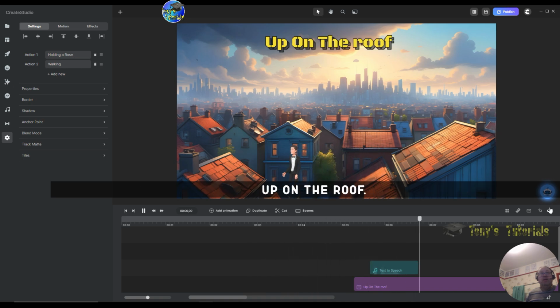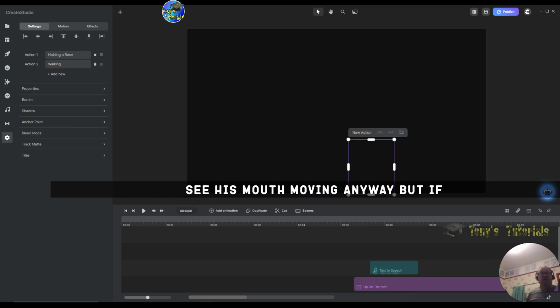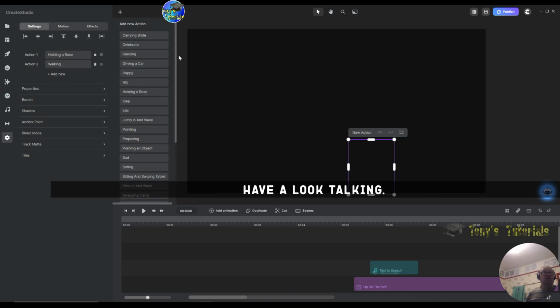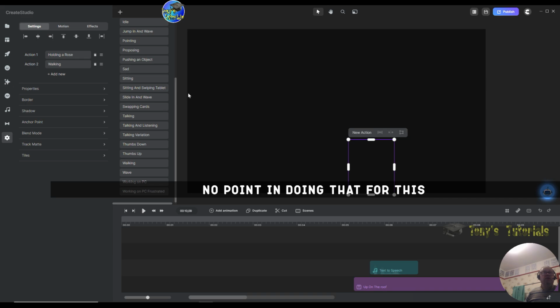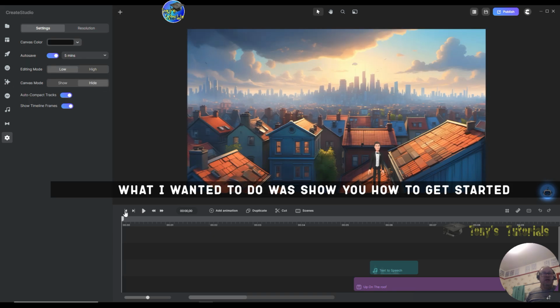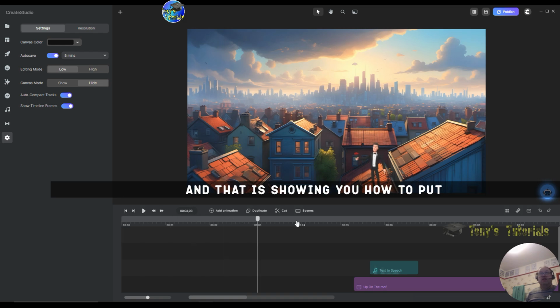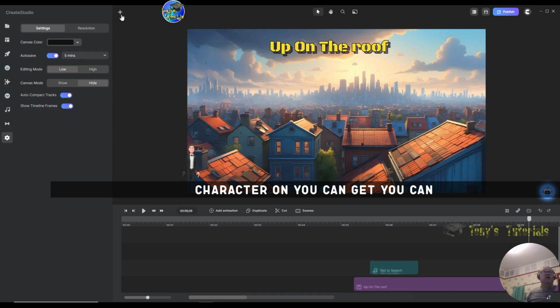Up on the roof. Right, so he says that as he's walking along, so you can't see his mouth moving anyway. But if you wanted to see his mouth moving, you'd have to look for the action that says talking. Now you'd have a talking action like that one, but there's no point in doing that for this one really at the moment. All I wanted to do was show you how to get started, and that's showing you how to put a background on, how to put text on, how to get a character on.